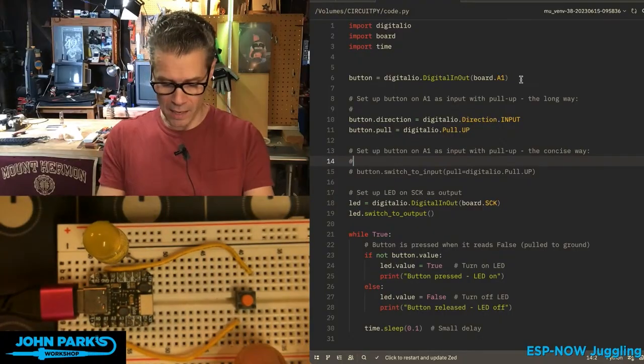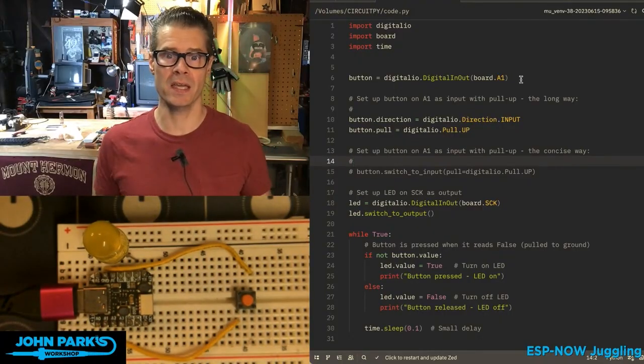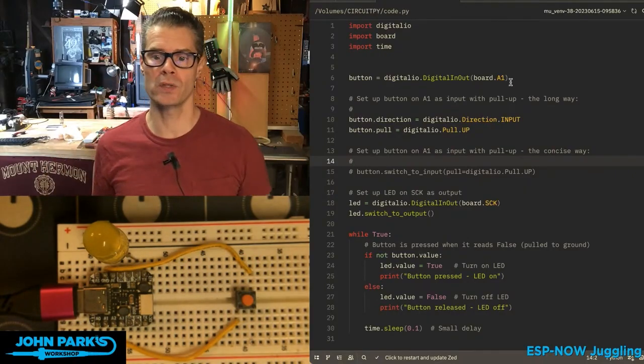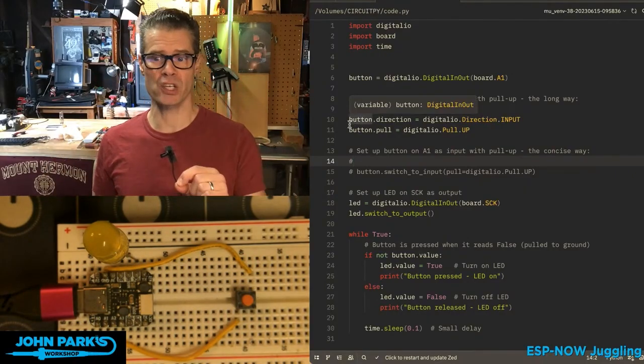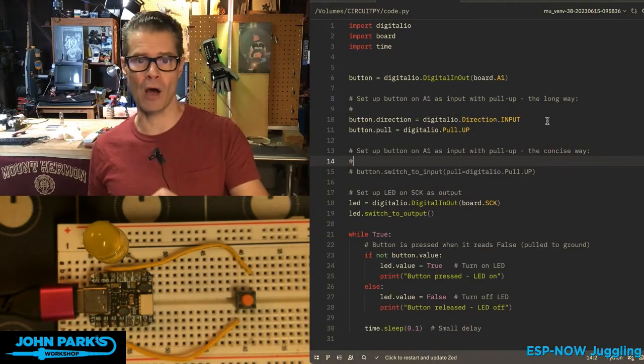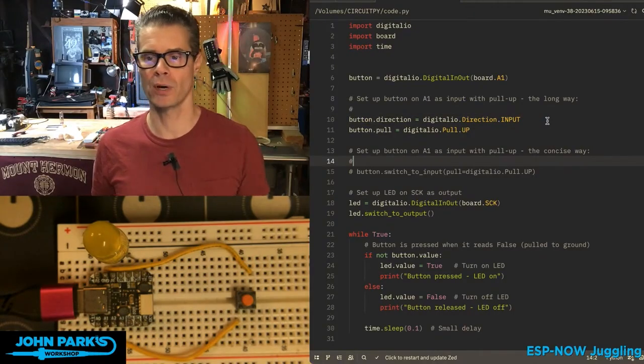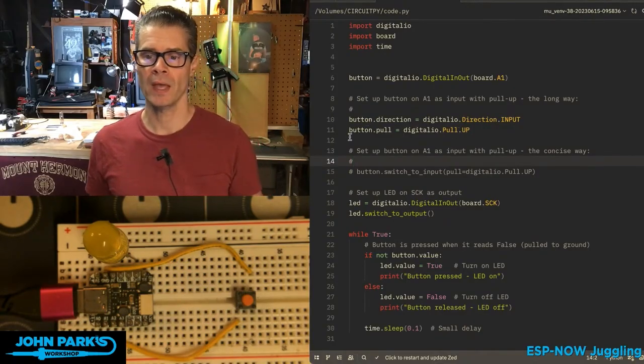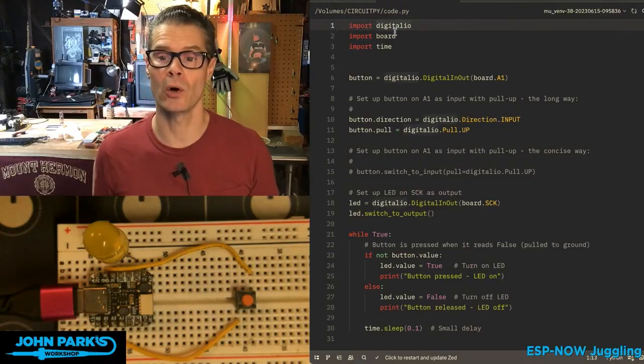Now, when I set up this button as a digital input, the traditional, typical way to do this is to set a direction. Is it an input or is it an output? These are general purpose. They can be input, output. So I'm picking pin A1 and I'm saying button direction is digital IO dot direction dot input. And that's based on having imported this digital IO library.